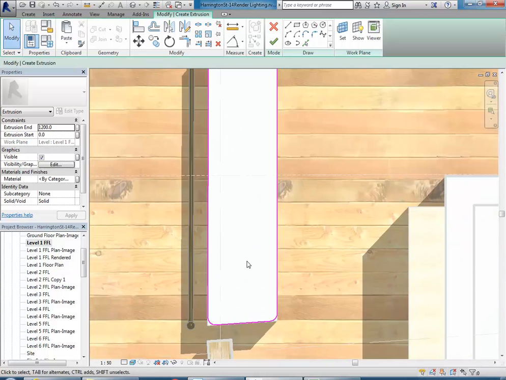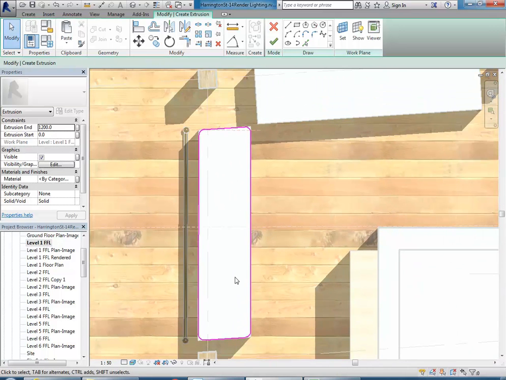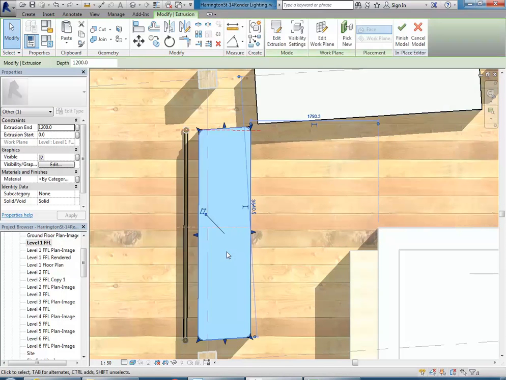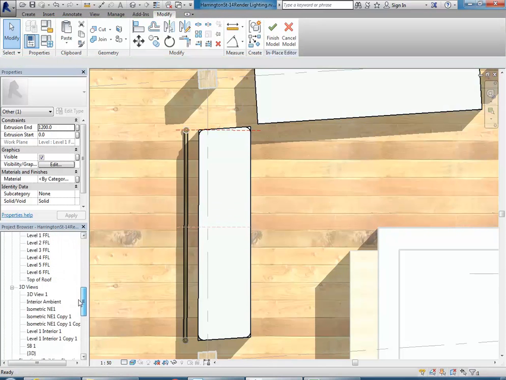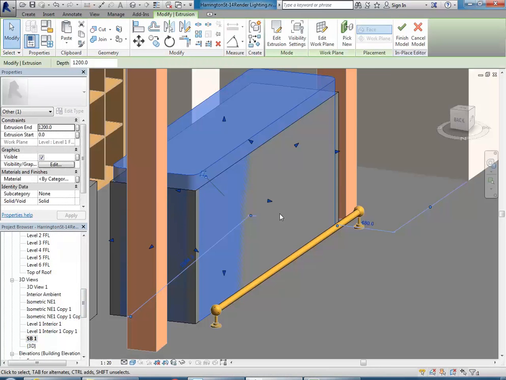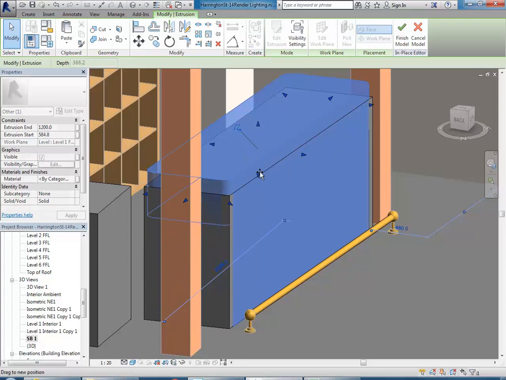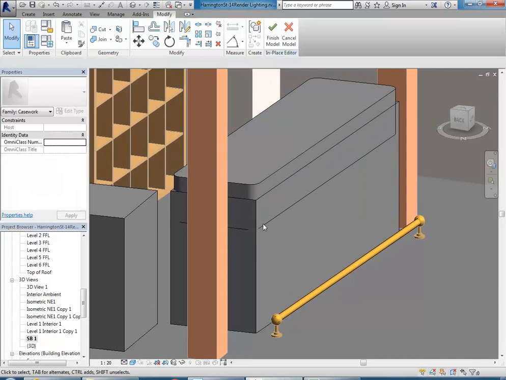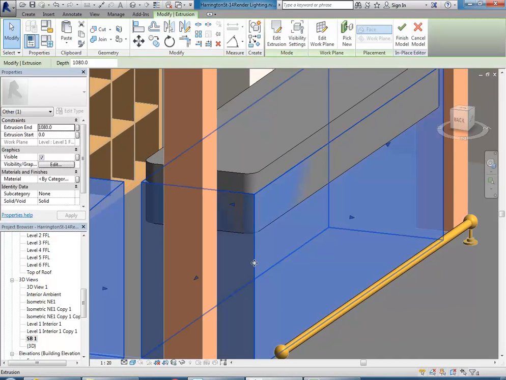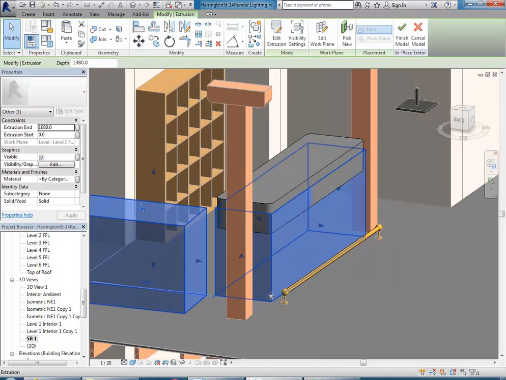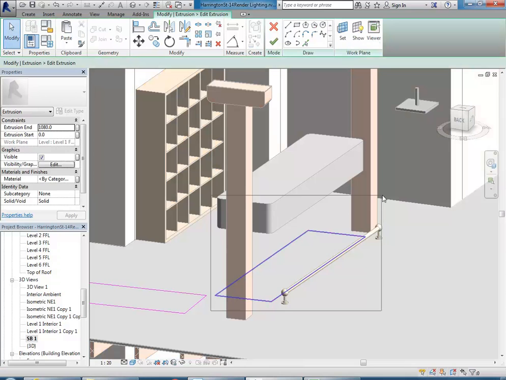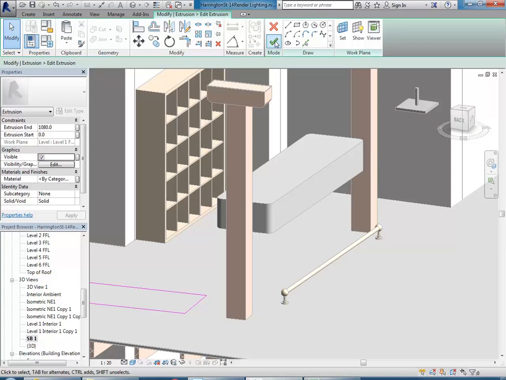Okay, so I've got the basic shape I want in plan. Click to finish, and now if you have a look in 3D, you can see it's coming up from the ground. Then I can stretch the base up. So now I actually don't need that part of my original extrusion anymore, so I'm just going to get rid of that side of it.